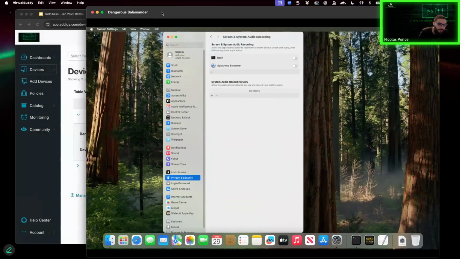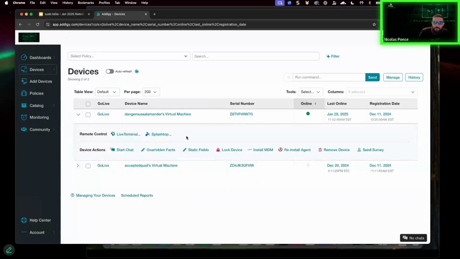If you're interested in running virtual machines, check out VirtualBuddy. There's also another one, I think it's called UTM. Both are very cool apps to virtualize and test while you're using Addigy or whatever you're using or testing.